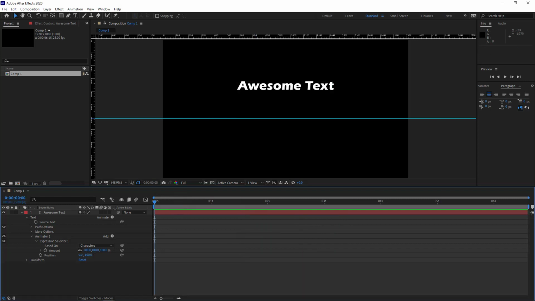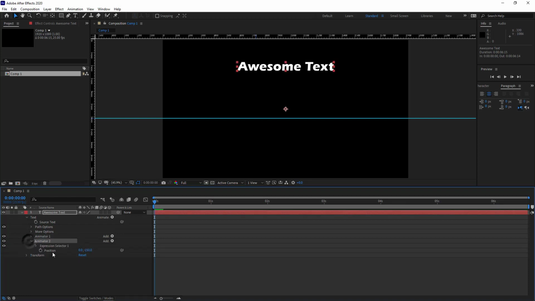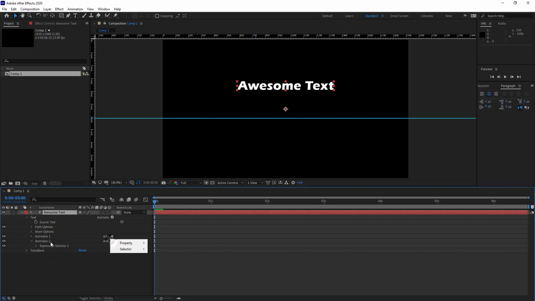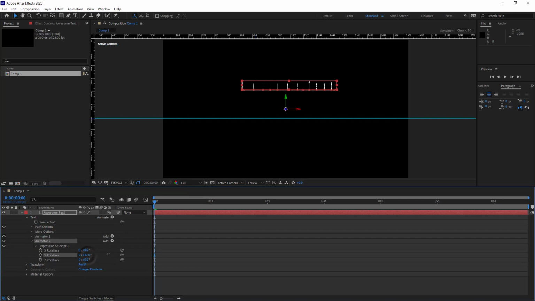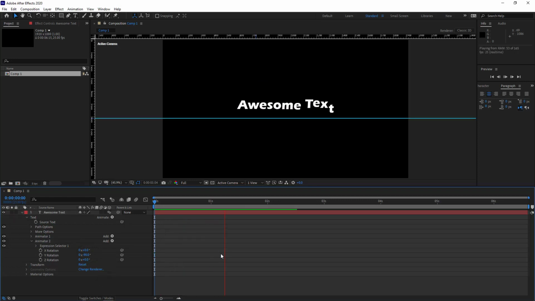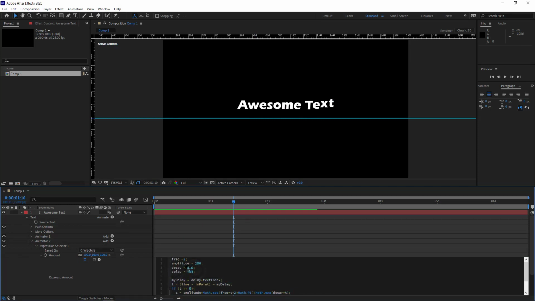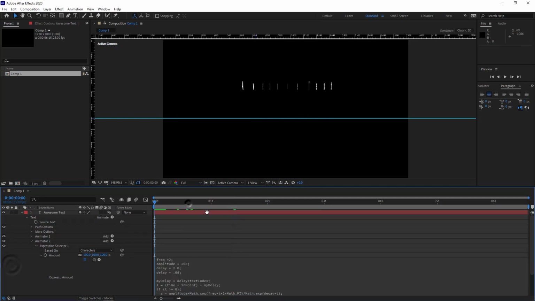To make the animation look better, I want to add a rotation to it. So I duplicate the animator, delete the position, and add a rotation. And also enable the per-character 3D to be able to rotate the letters separately. Set it on -90. Go to the expression, decrease the decay a little, so that the rotation bounce stops later.